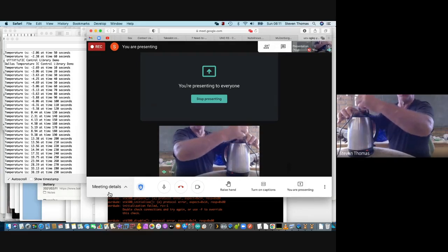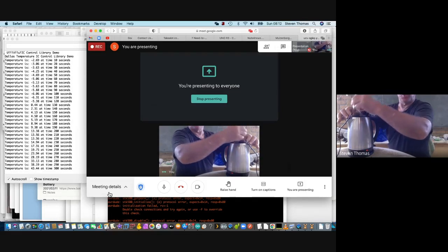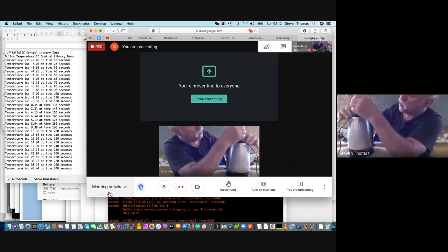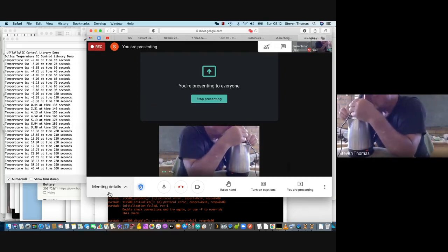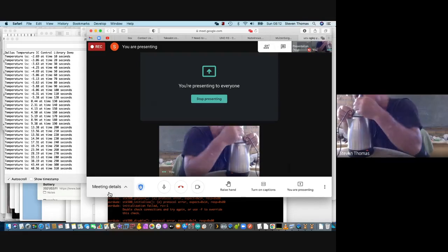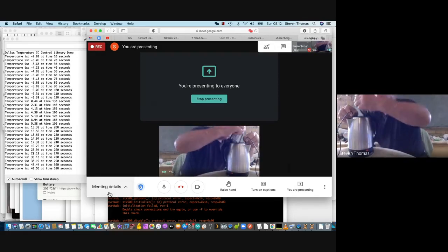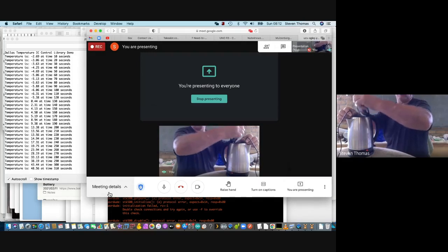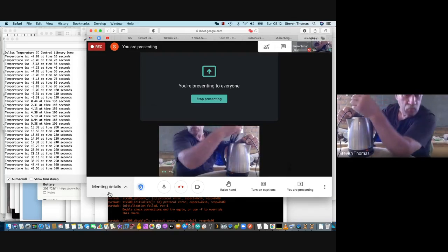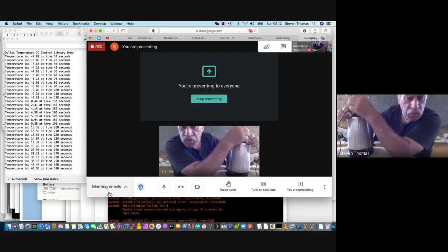Obviously, it's all water. There's no more ice. 38. That was another 5 added. 43. Look how quickly that's going up. So I wonder what temperature this is going to eventually get to.